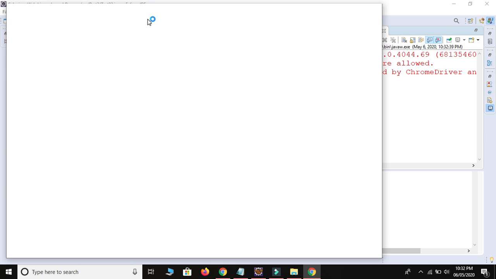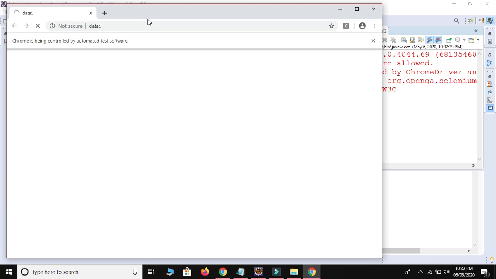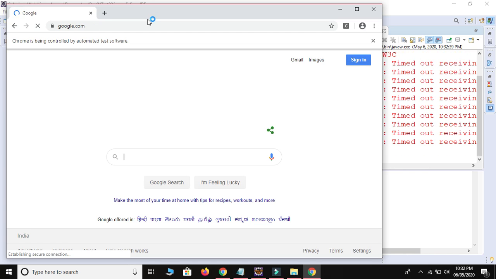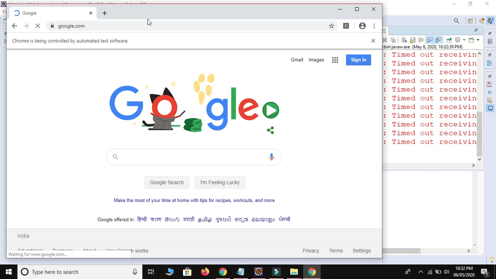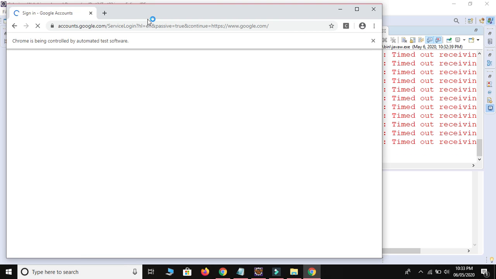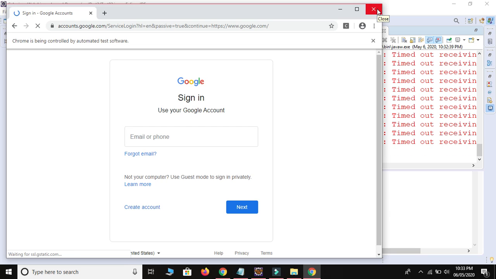Okay, our Chrome browser is launched. Now it will launch our Google and then click on the sign in button. Let's see how it works. Okay, so as you can see in the screen, it clicked on the sign in button. So this is the example of how to find element using CSS Selector. Okay, sign in web page is launching now.